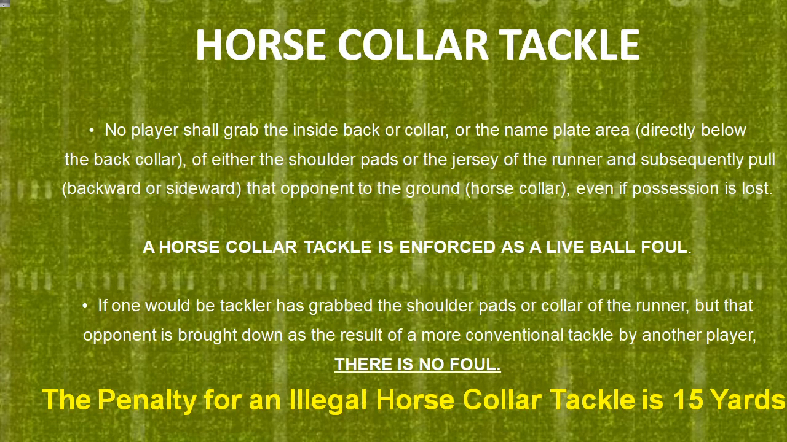Horse collar tackles. We're doing a good job with this, but just remember that the runner has to come down backwards or sideways, okay? If you grab the back of the jersey and the player goes forward, it is not a horse collar tackle. The other instance is that if a second defender comes in and aids with that tackle, we also do not have a horse collar tackle.